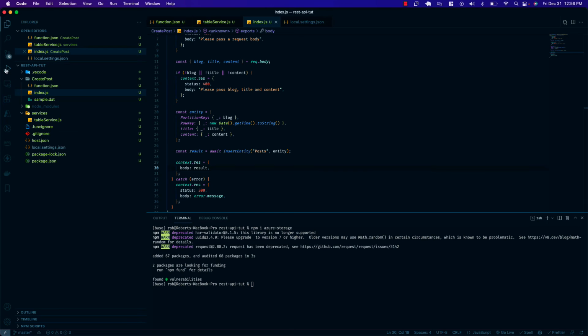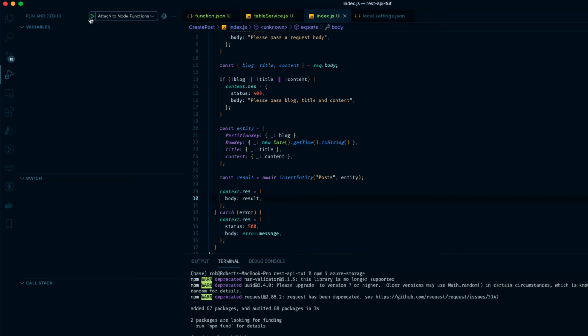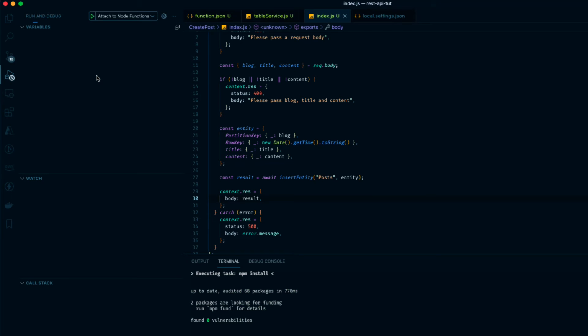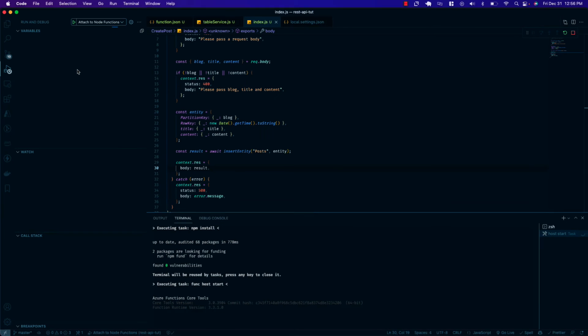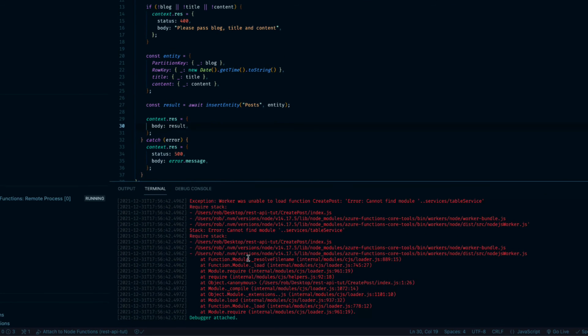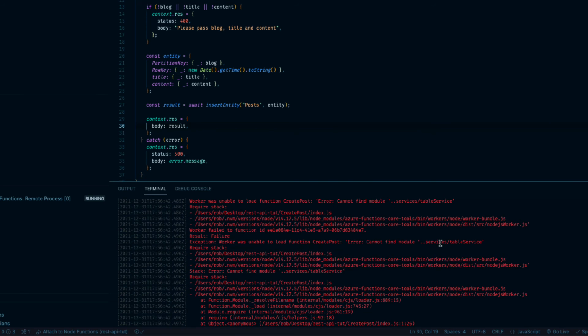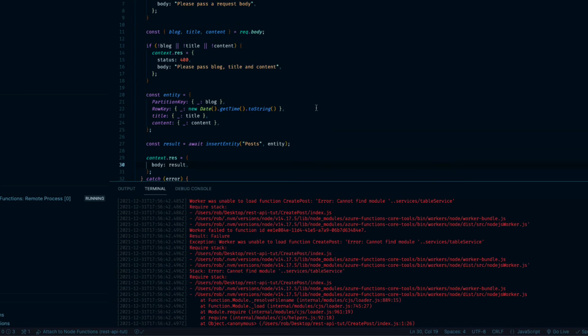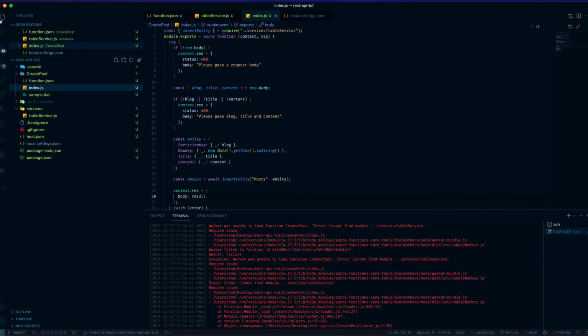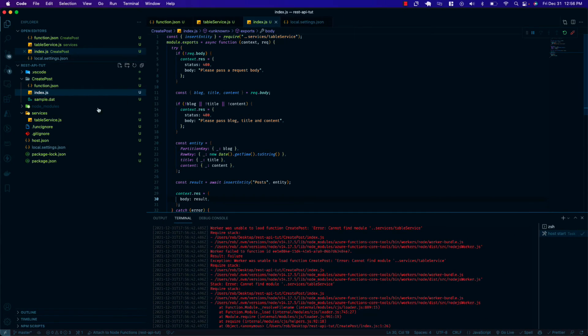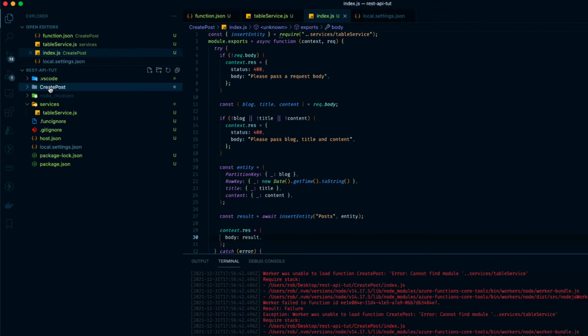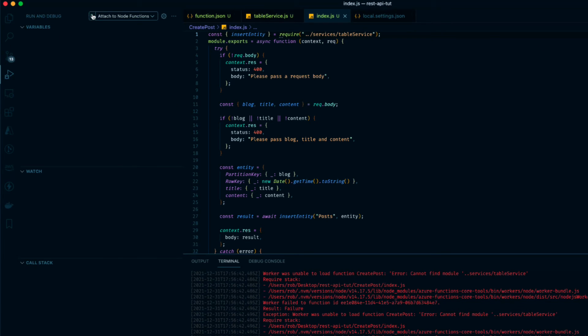So what we can do is I'm going to head here to this little debugger icon, and I'm going to click here. And it's going to run some commands, and then it's going to spin up a development server for us. And it looks like we got something here. Services, table service, can't find that. So let's go back and see what we named that. So we're up one. I think maybe I'm missing that. So I'm going to relaunch this again.